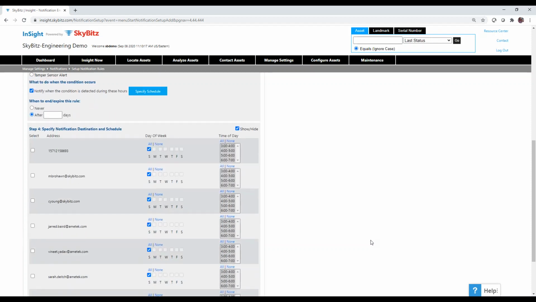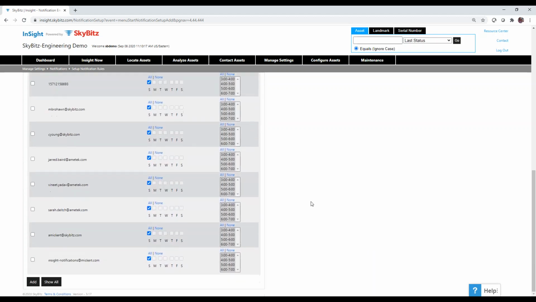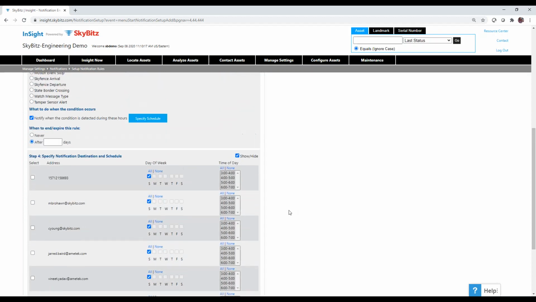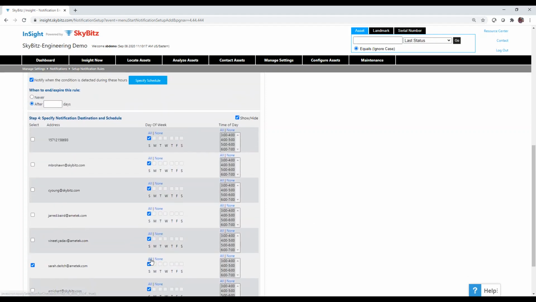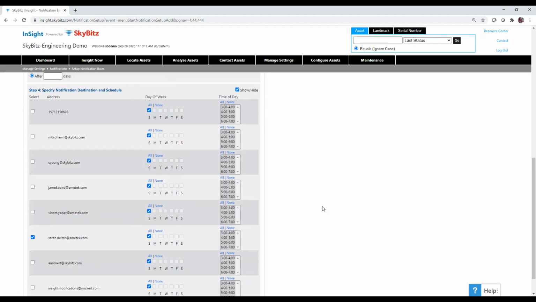And then we have step 4, specify destination and schedule for notification. This is to whom is the notification going. So I set myself up in the destination section, and I did specify a schedule up here, but I can also say all. If I didn't have a schedule, I could say all here.